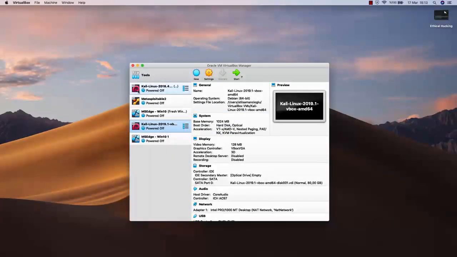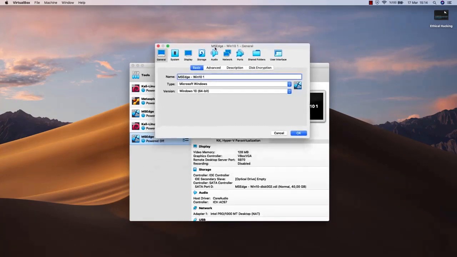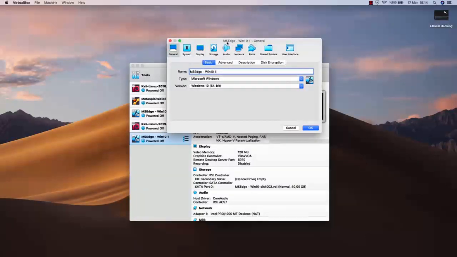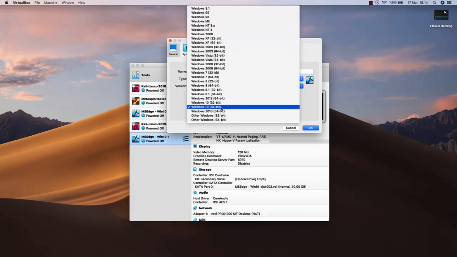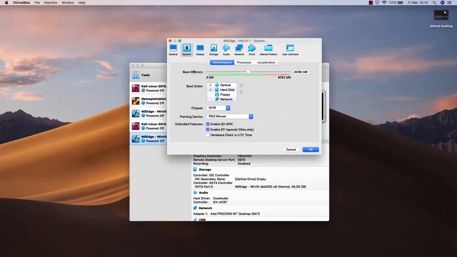So wait until it's imported and come back. Once it's imported, select the newly imported virtual machine from here and click settings. And we're going to do the same settings like in the previous lecture. So you may want to change the name from here, and you have to choose Windows 10 64-bit. Then in the system you have to allocate the RAM one more time, and Windows requires more RAM than Kali Linux, obviously. The default, suggested RAM, is 4 GB for me.